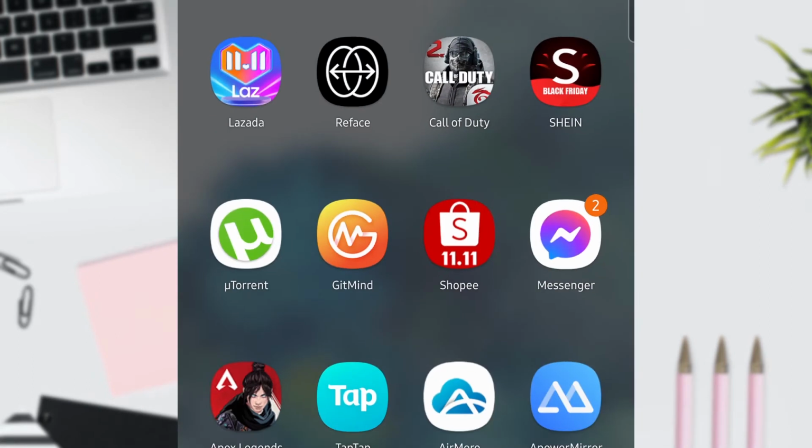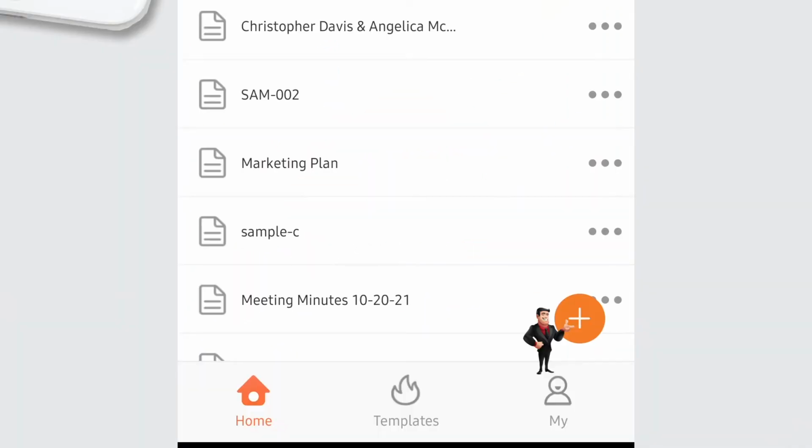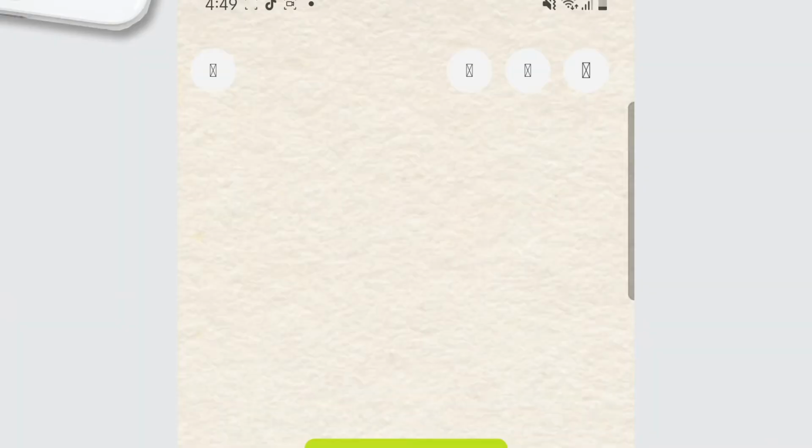To start, kindly open this application. Next is to tap the Create File icon to set up a new file. The editor will then be launched.